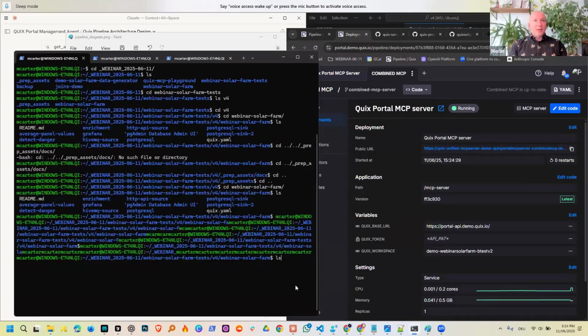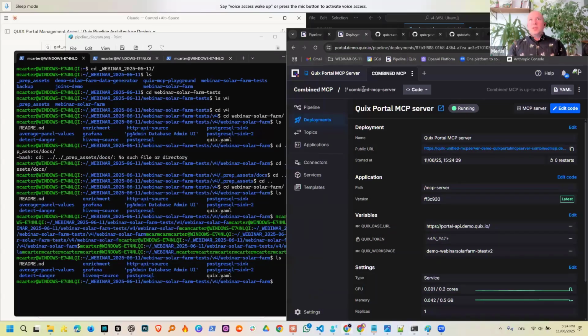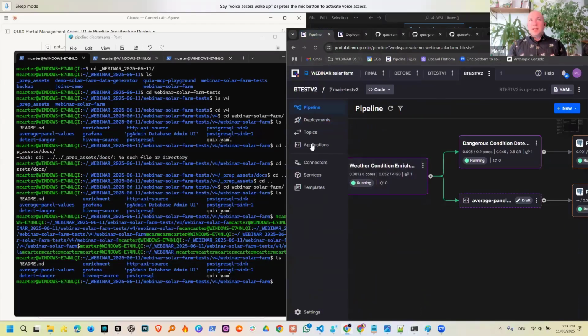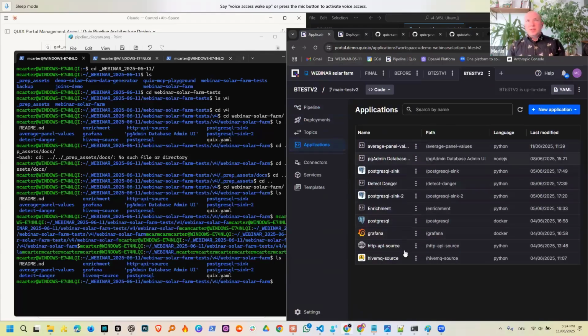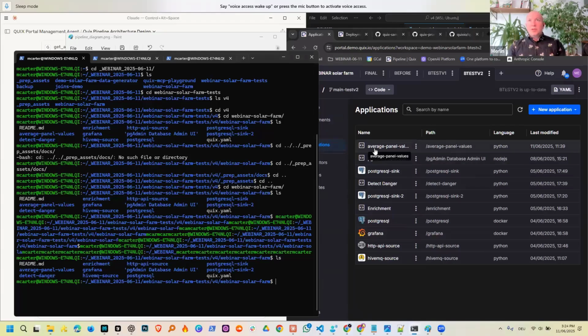So let's list. These folders all correspond to the applications that you see running in here, and this basically corresponds to this view, where we just list the applications. I'm going to go into it; it's actually called average panel values in this one. So I'm just going to go into there.